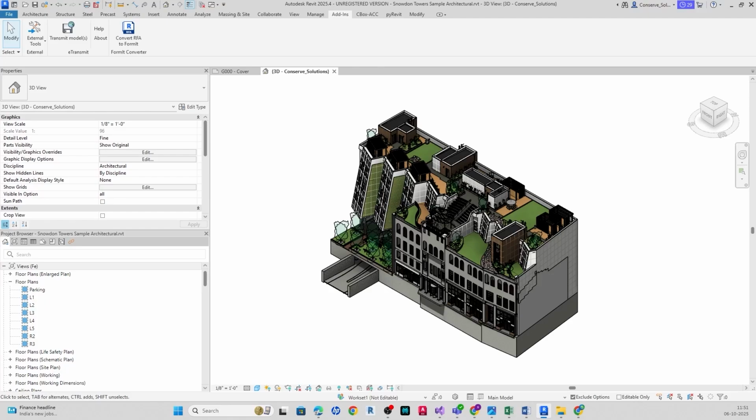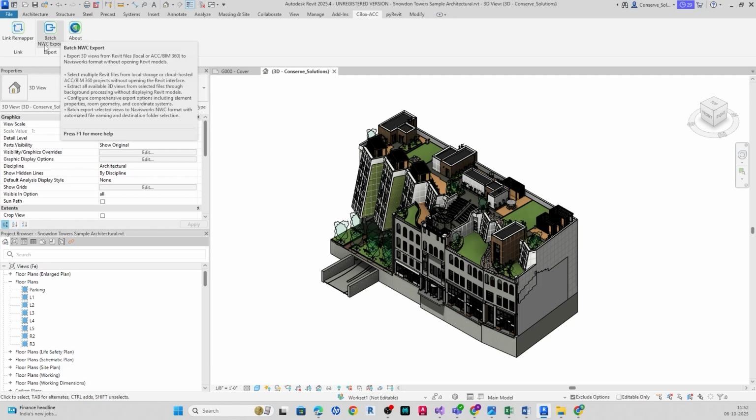Today we are going to dive into two latest Revit plugins powered by the Autodesk Platform Services, which are developed by our Conserve Solutions team. Today we are going to see the plugin developed by Conserve, the LinkRemapper, and in the next video we're going to see the batch NWC export.